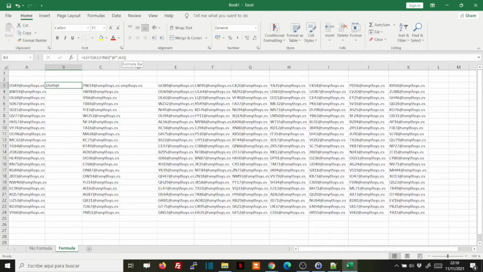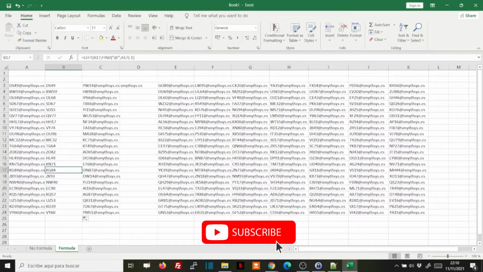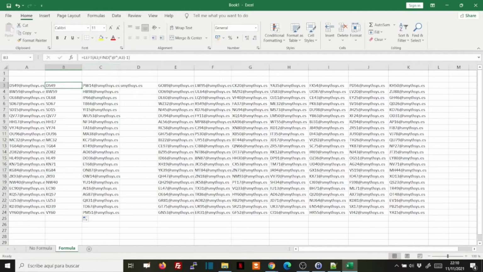So I'll have to just do -1. If I do that and extend the formula, you'll see that I obtain just everything in front of the @ sign. Obviously the @ sign can be replaced by any character, a comma or whatever. If I want to do the contrary, if I want to remove everything before the @ sign, the formula is a bit more complicated, but it's more or less the same.